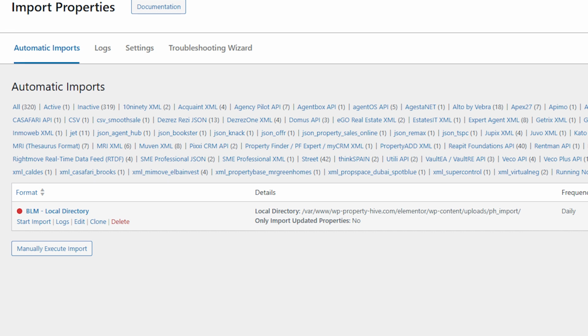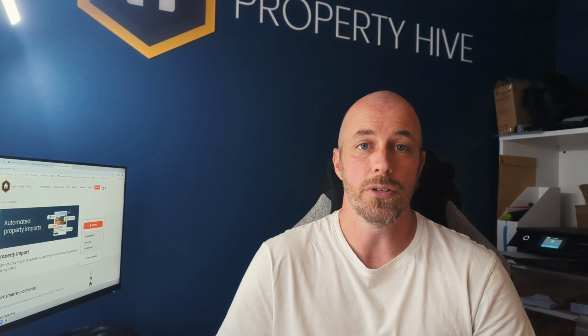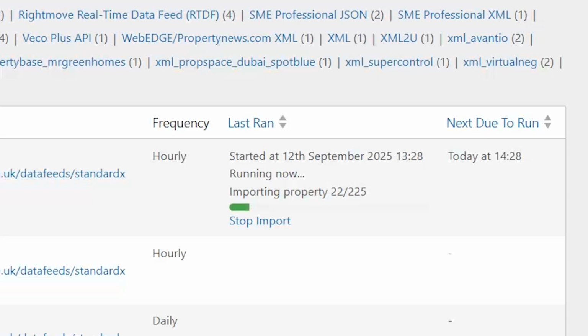Next up is the actual imports table itself. You'll be able to filter the imports table. You'll be able to sort the imports table. Another really cool feature here is a real-time progress indicator. So as an import is running, you'll be able to see what it's doing, and you'll be able to see how many properties it's imported as it's running.